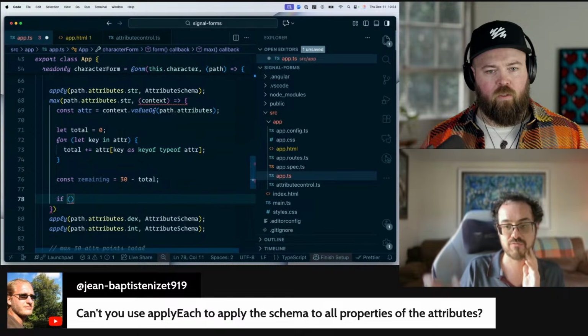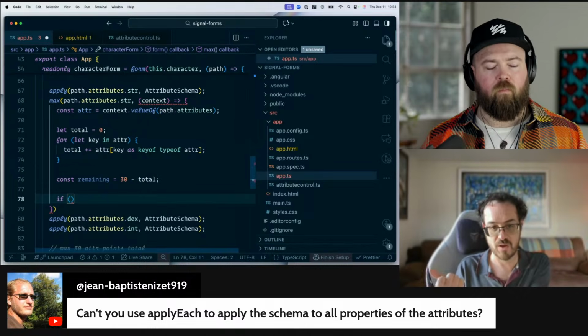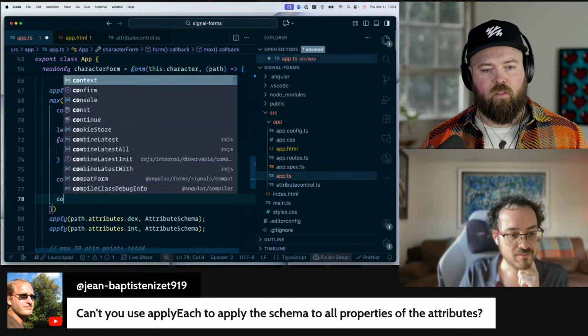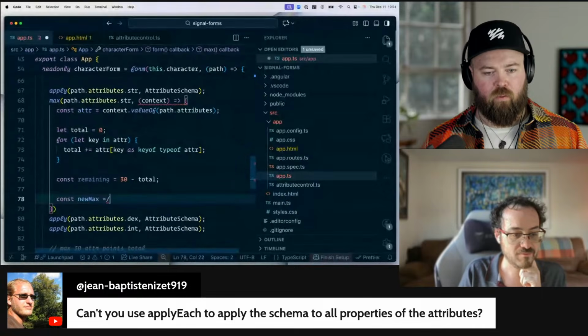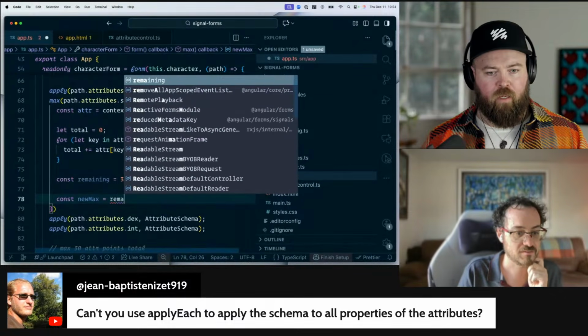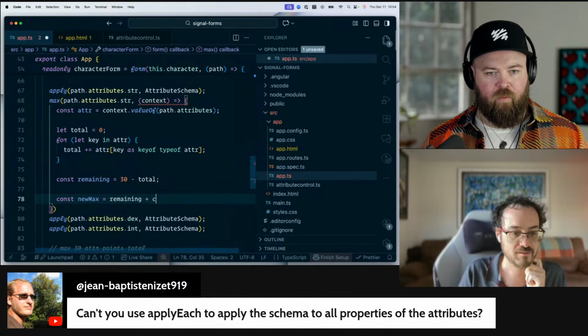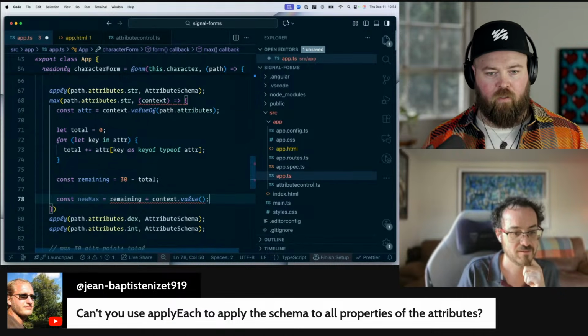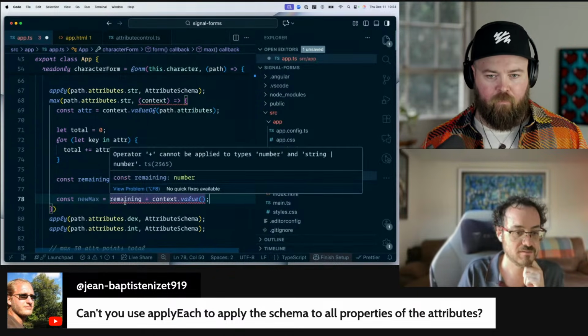So if you have 3 more points remaining and your strength is 10, we don't want to let you go beyond 13. So const new max equals remaining plus context dot value. Okay, and you can just return that.